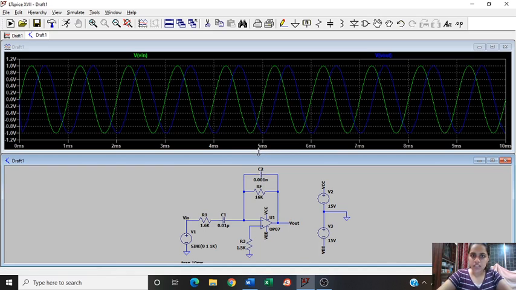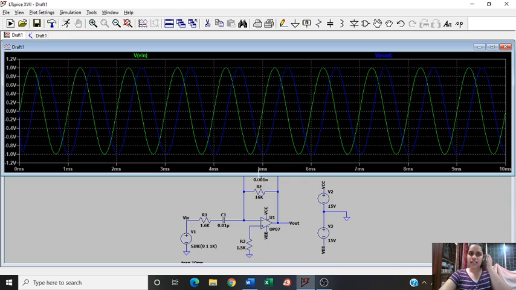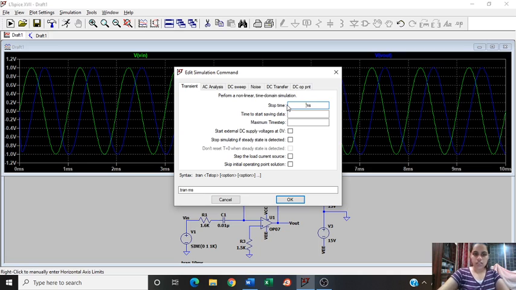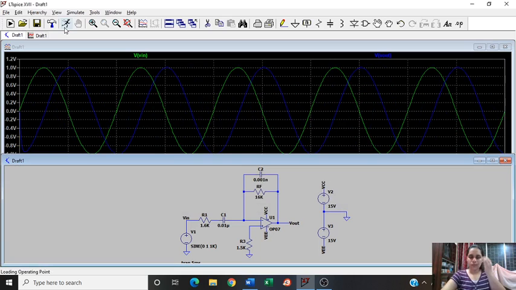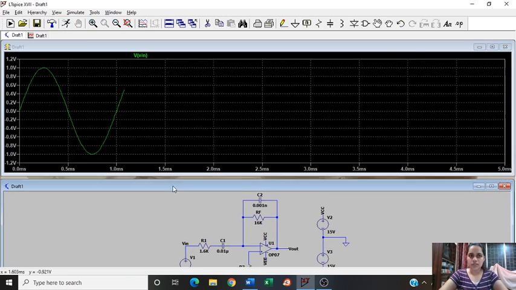So if I see here, for a sine wave input, I get a cosine as the output. We can also change this. I can make this 5 millisecond and run again. If we want fewer cycles, it will stop at 5 cycles.